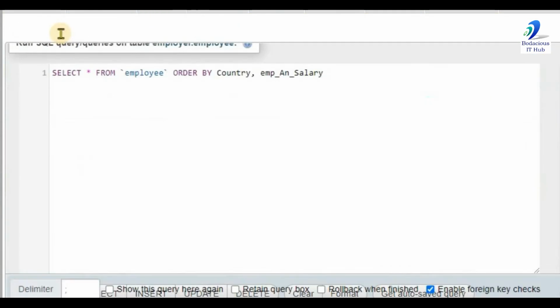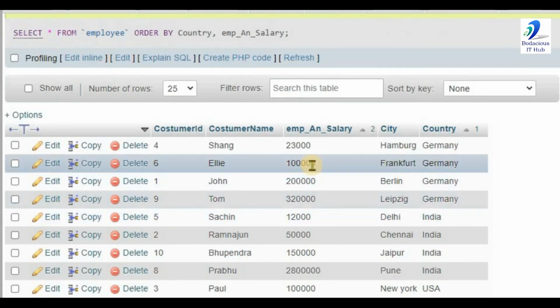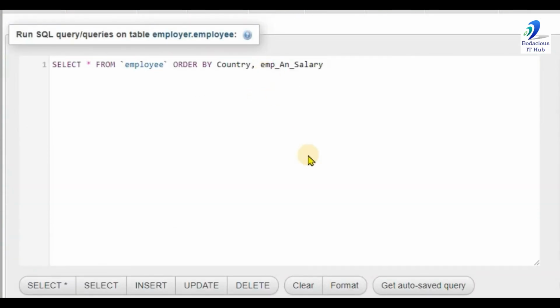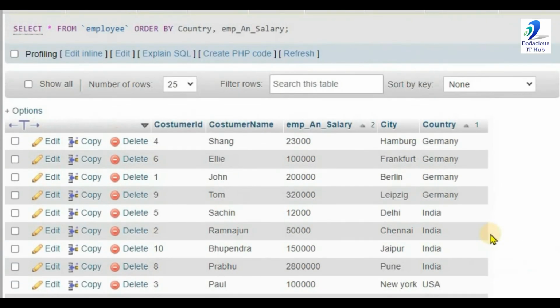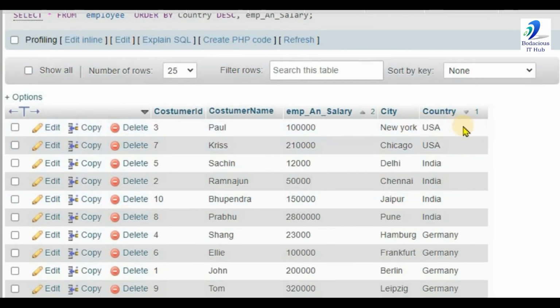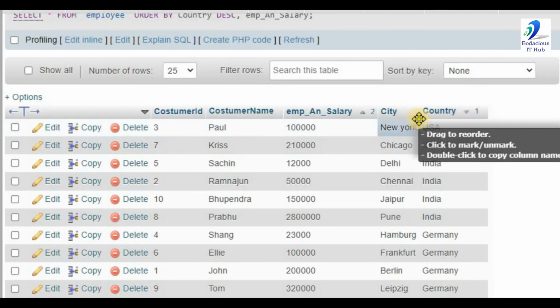So this is how you can use the order by clause to arrange your data. By default it arranges in ascending order. If you want to arrange in descending order, like I want USA to be on top, then India, then Germany, we write DESC, which means descending order. Now pressing Control Enter. You can see that USA is at top. Now it has arranged the records in descending order.